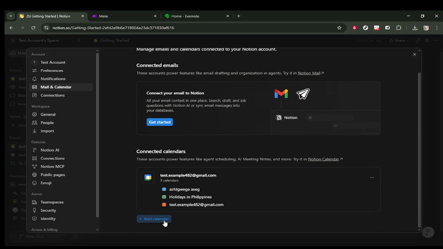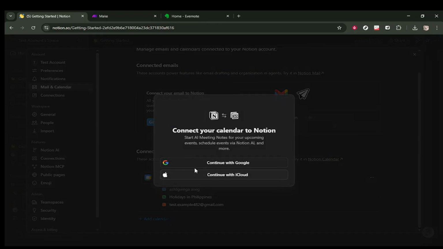Notion will then present you with sign-in options, and for Google Calendar, you will choose Continue with Google. When you select that option, a Google sign-in window will appear, so you can authorize Notion to access your calendar. At this point, follow the Google prompts on screen. Make sure you select the correct Google account if you use more than one.